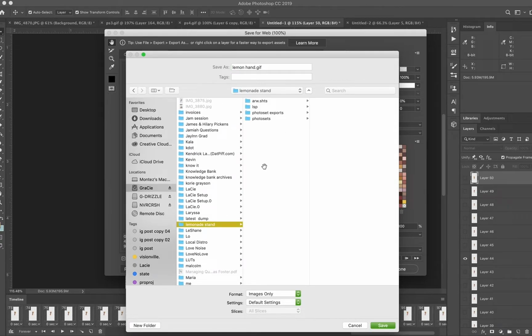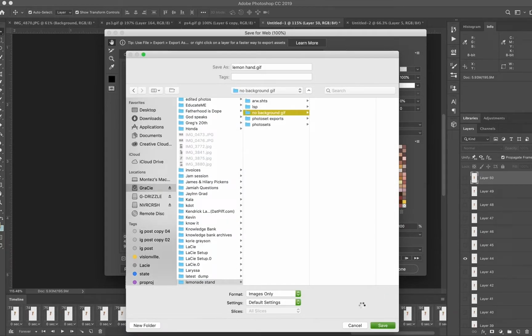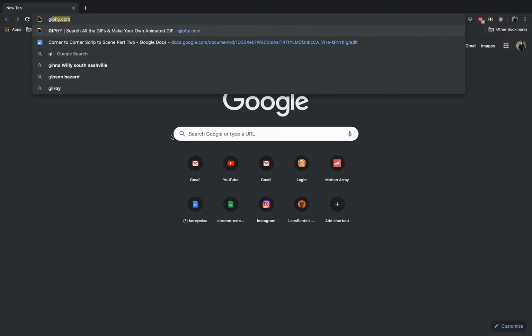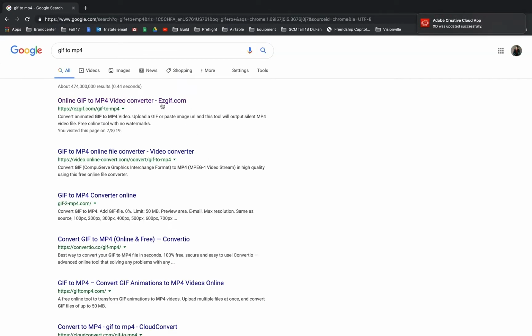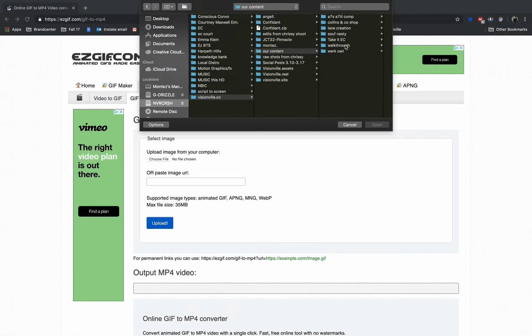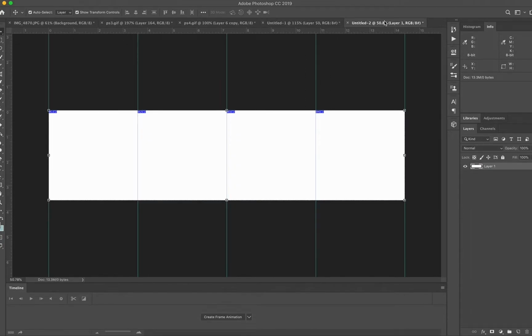So after you save, the GIF won't play back correctly in Premiere, so you'll need to convert it into MP4. And what I found out is that I just typed in Google GIF to MP4, and it took me to a site, EasyGIF. Just selected it, put it in there, and it converted it for me into a video. So from here, I'm gonna start placing my assets.